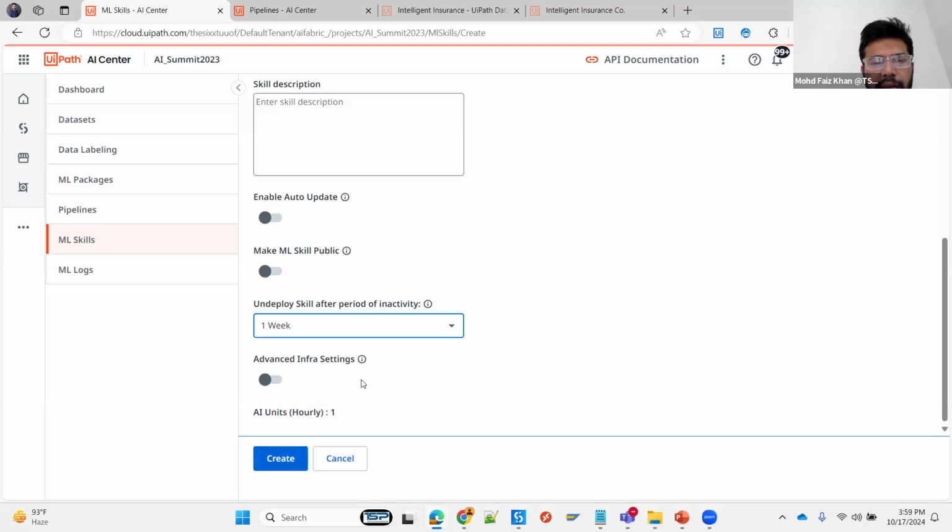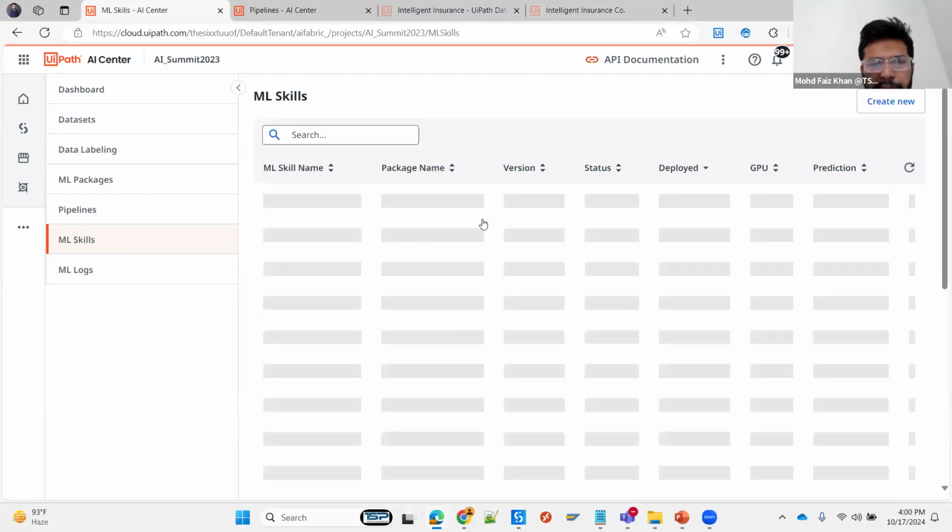And click on create. And it will also cost you some AI units, but this time it is taking one AI unit for 1 hour. So hardly, for the pipeline we have created, it will take around 10 to 15 minutes. So one AI unit will be consumed when you create it. So once I create, the ML skill will be ready for you.